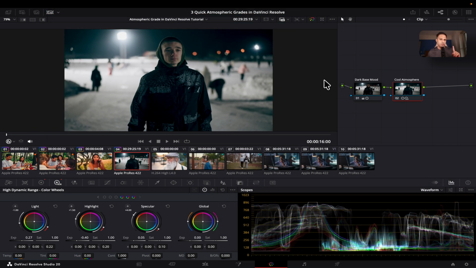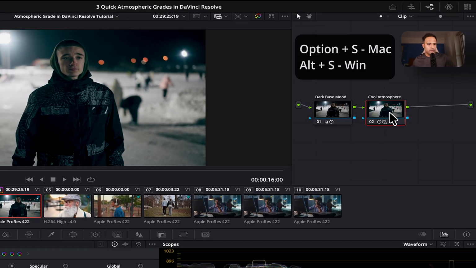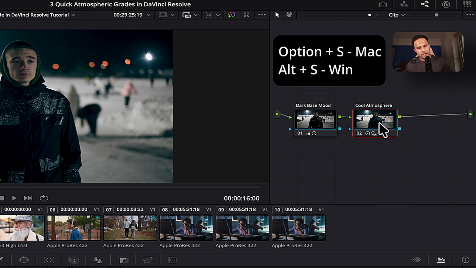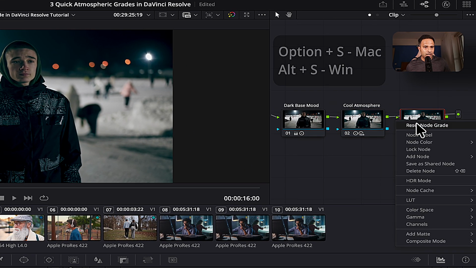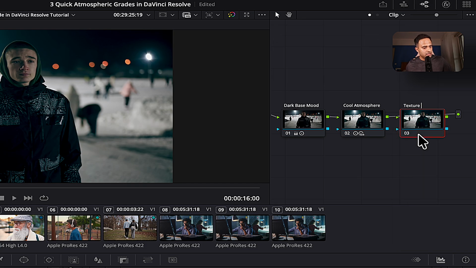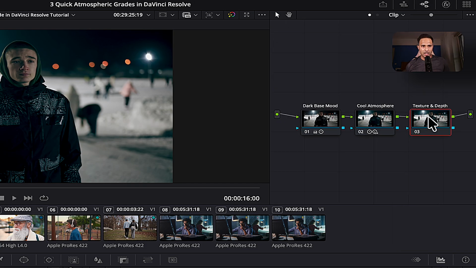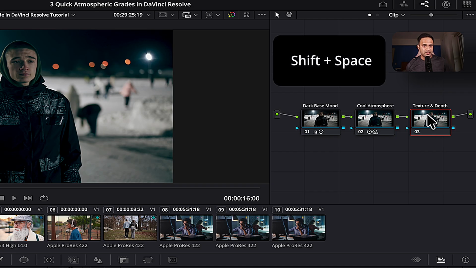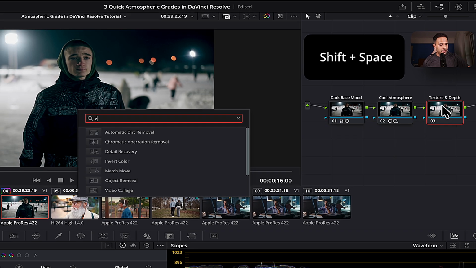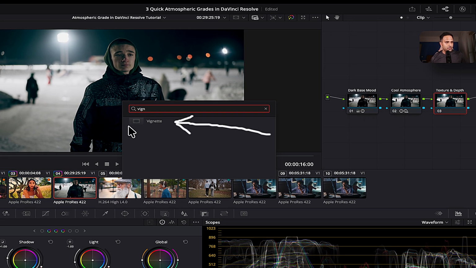Now there's one last thing we need to do for this. I'm going to hit Option S or Alt S on Windows, create another node, and label this as texture and depth. And I'm going to add an effect to this. Having this selected, I'm going to press Shift plus space, and add a vignette to this node.